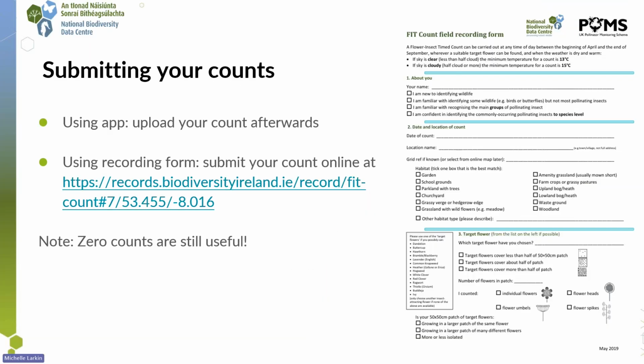So this is the final thing you'd have to do. So it's submitting your counts. Using the app, you upload your count afterwards. If you don't have internet access, that's completely fine. You can wait till you get home and then upload your count once you have internet access.